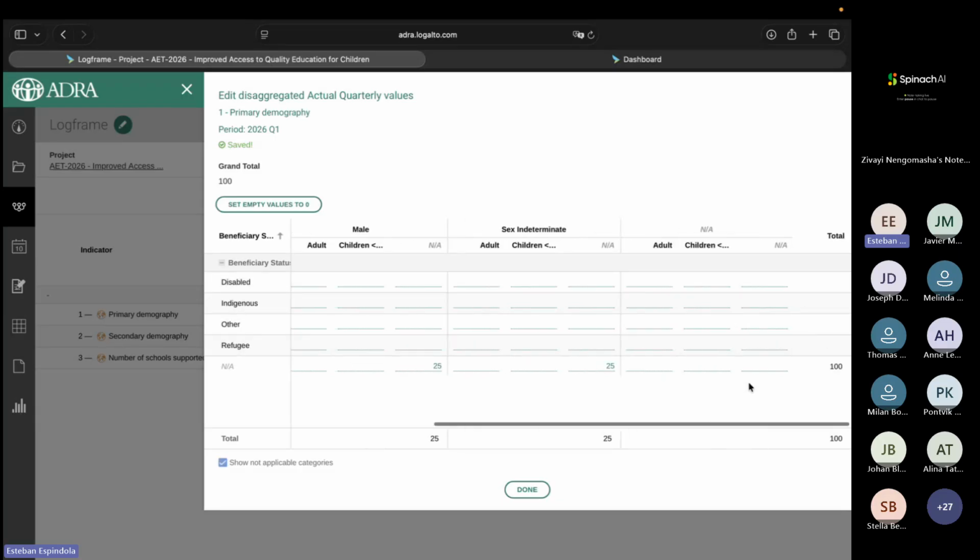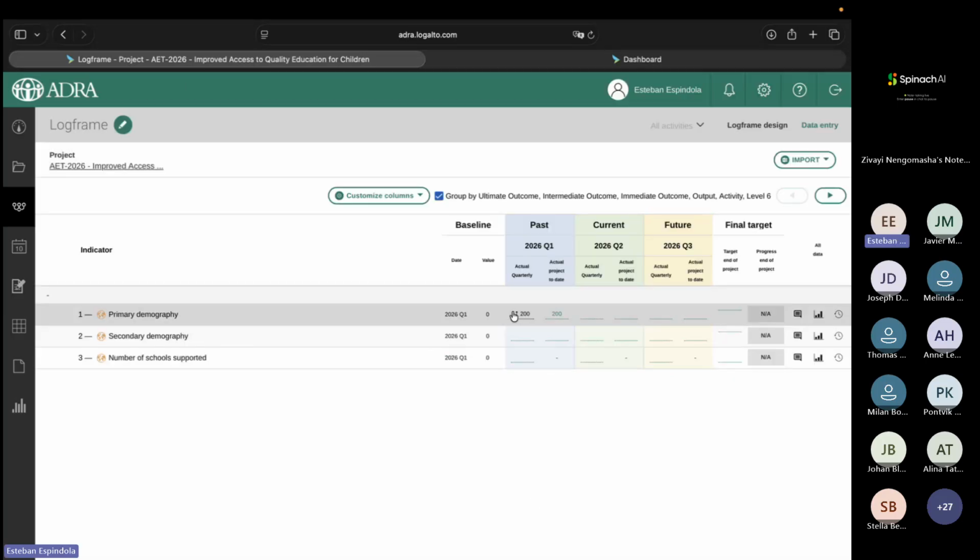If not, you can just come to the lower right corner where all the not applicable intersect and just put any number there. I will put 100. So now Logalto is showing primary demography 200.